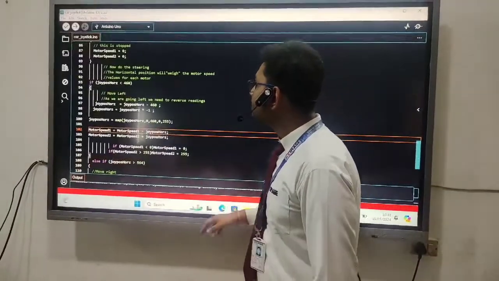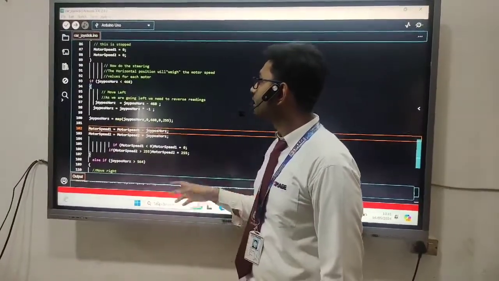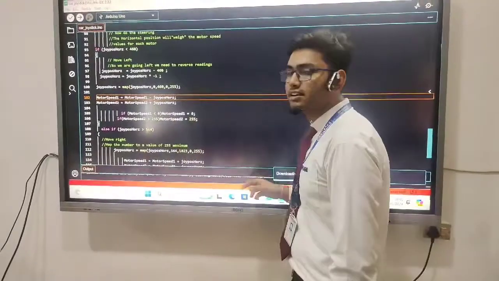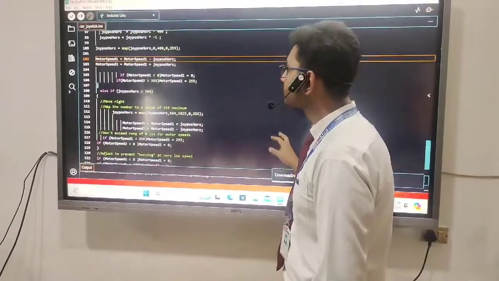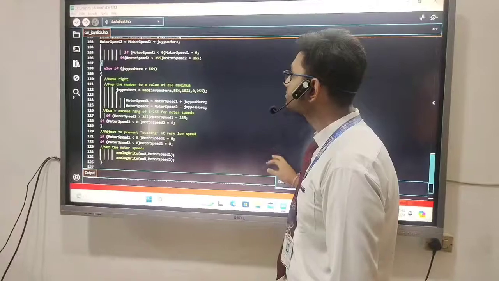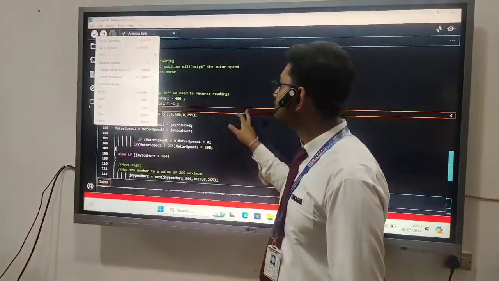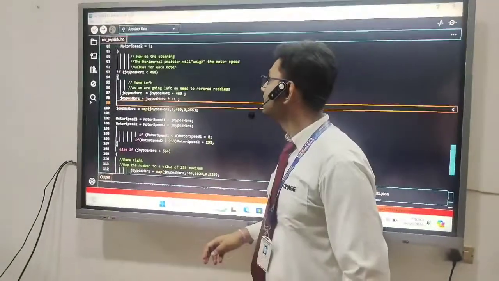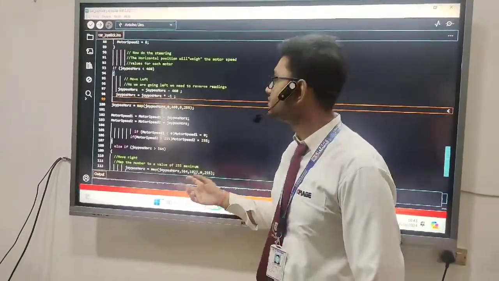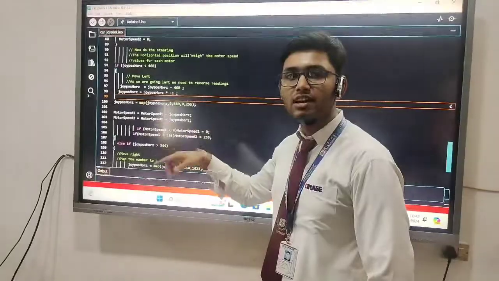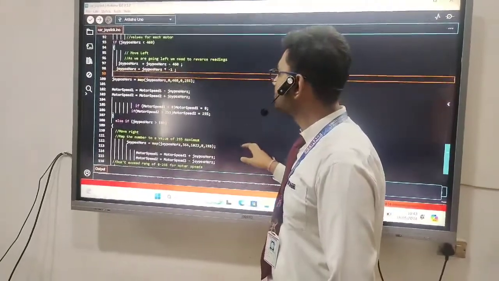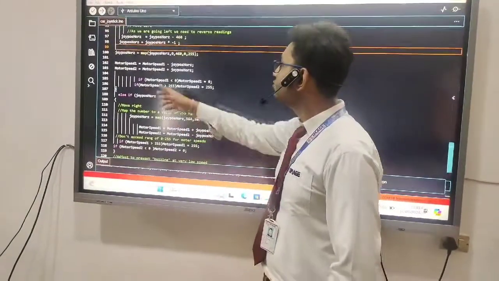And in this else block, we have set a condition: if the drive is horizontal, that is reverse. In the if block, we have set the condition that if its value is less than 460, then it will move in the left direction, that is reverse. Then again we use the map function.